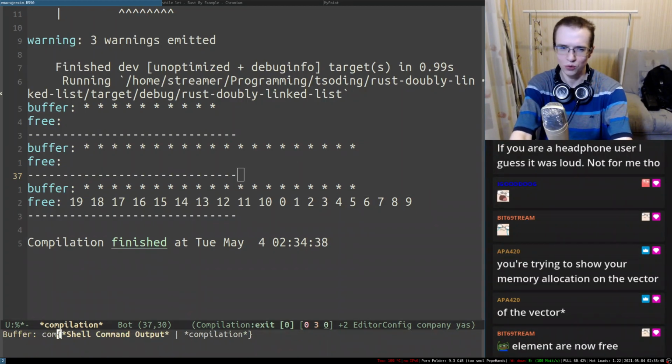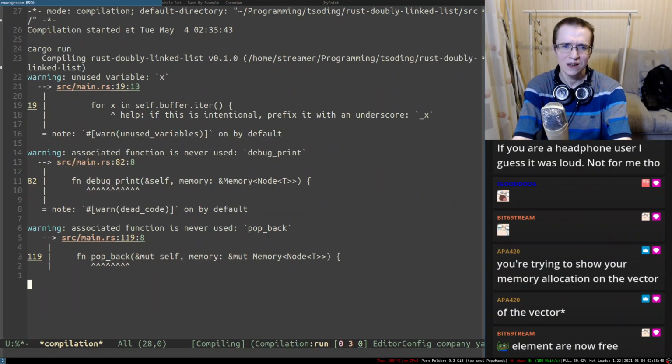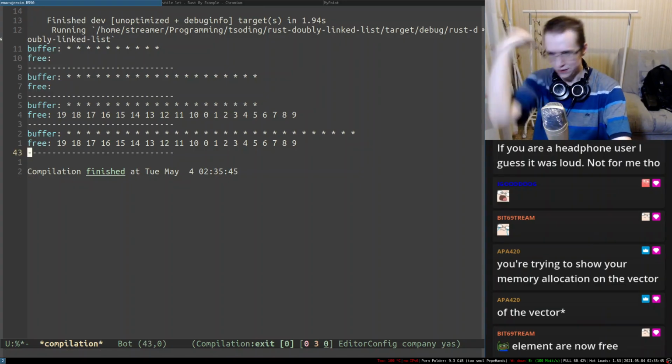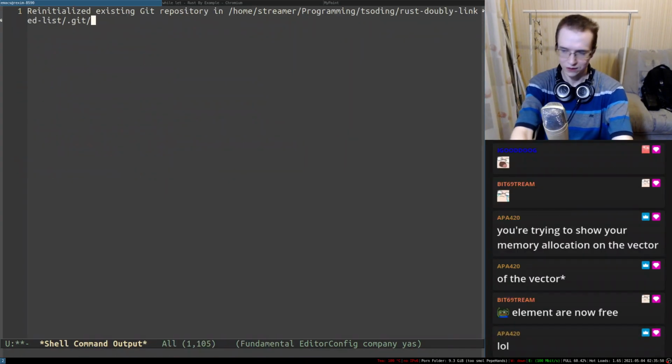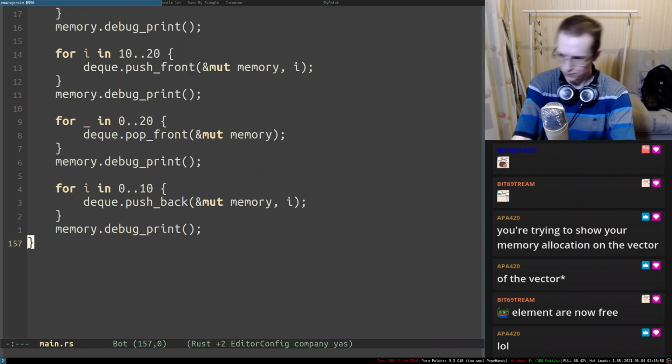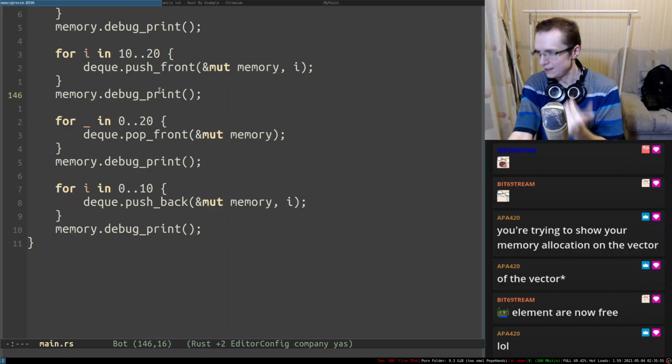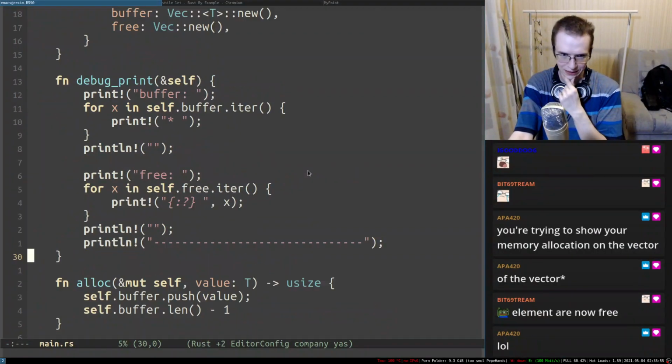But I think it won't do that because we haven't implemented that yet. Yeah, we haven't implemented that yet. So this is precisely what we need to implement. And this is precisely why I was implementing this routine, so we can see what's going on inside of the memory allocator.